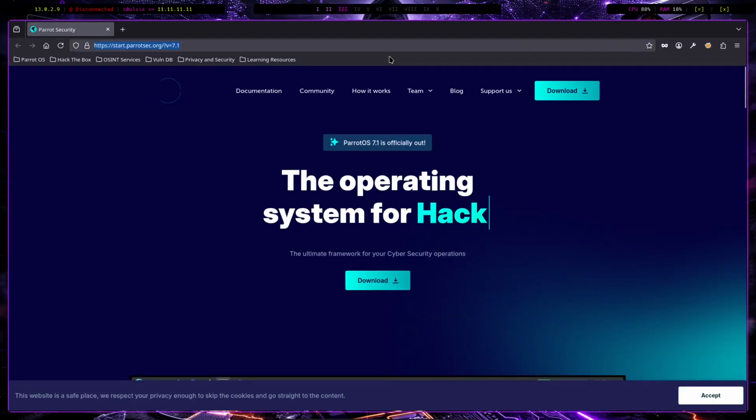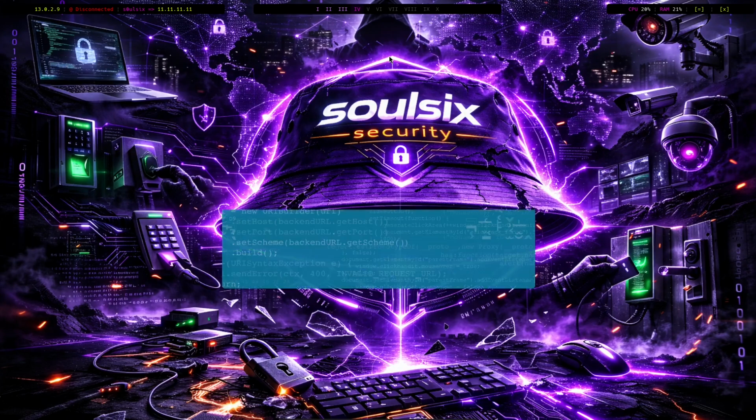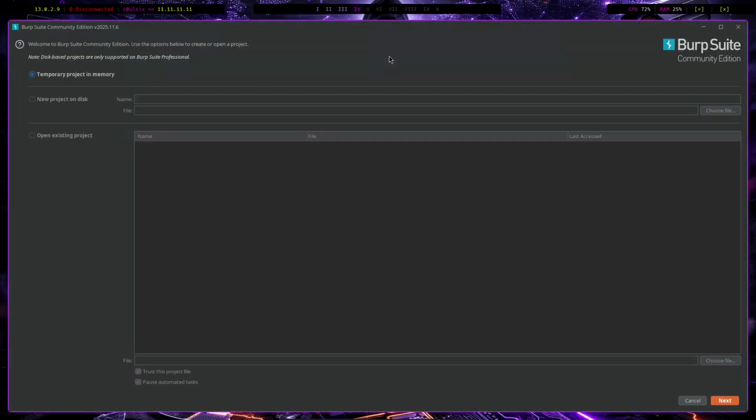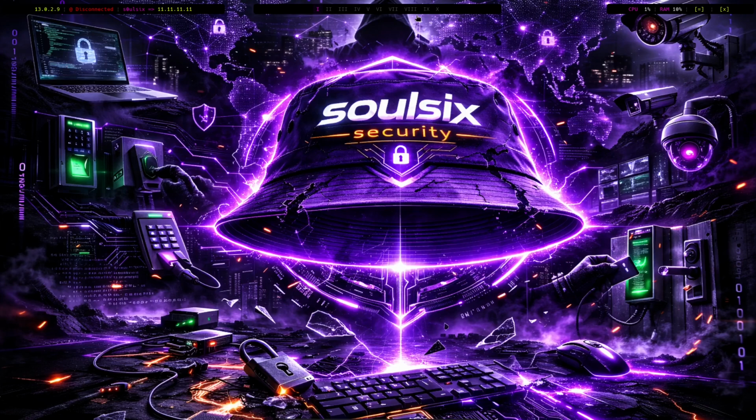In addition to managing tabs and layouts, we can also launch applications entirely through keyboard shortcuts. Tools like Firefox, Burp Suite, or any other utility can be opened instantly without touching the mouse. The goal here is not to create a flashy desktop. The goal is to build a stable, efficient, technical workstation.